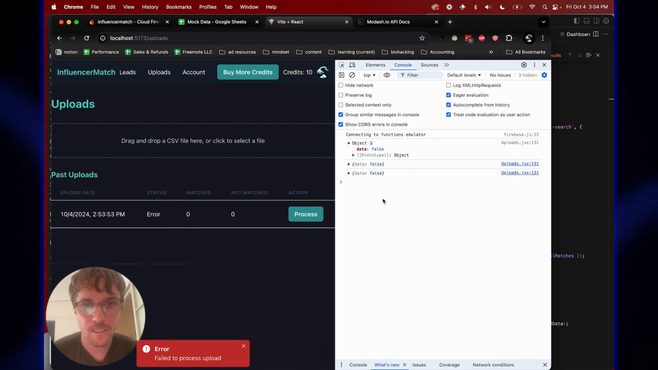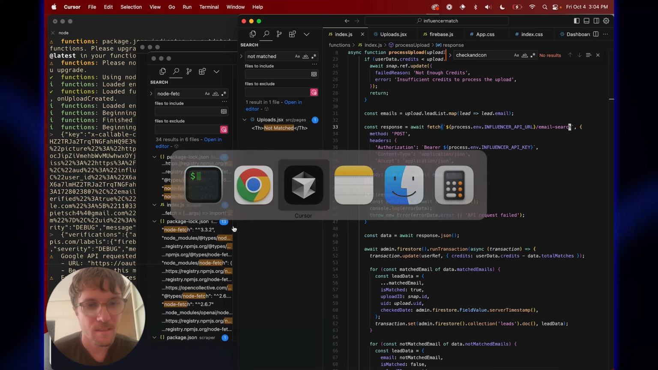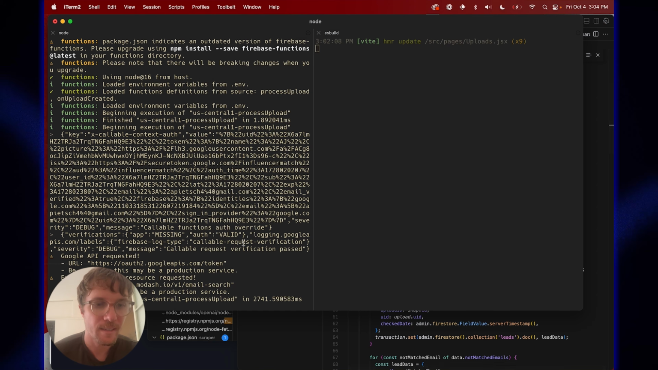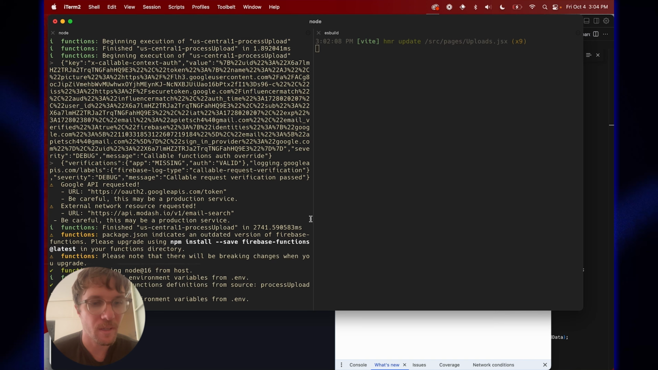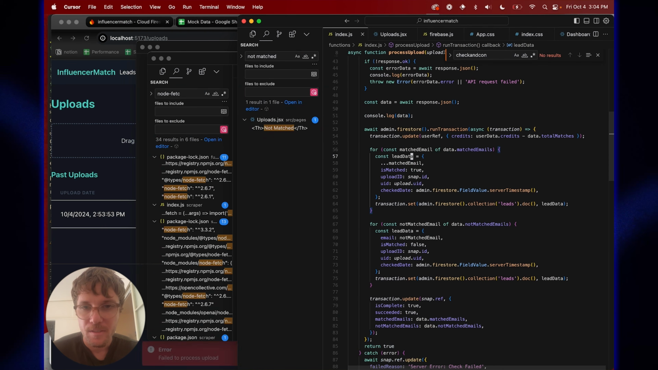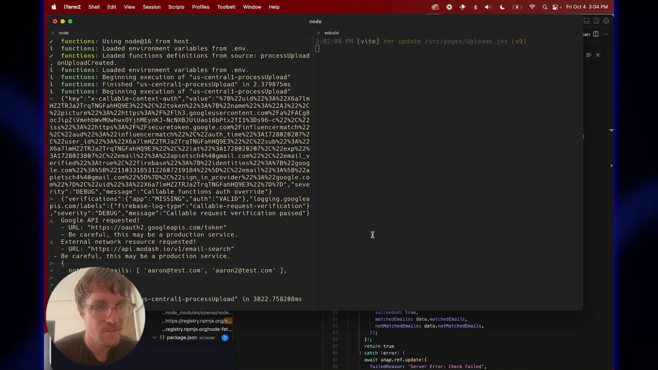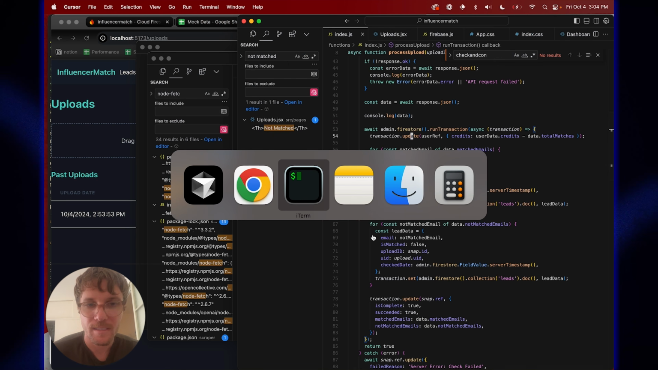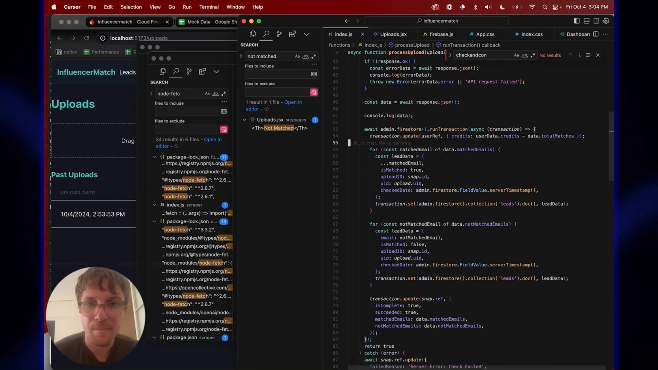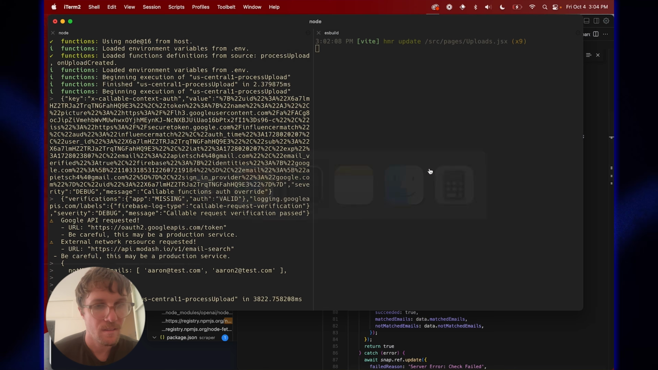Process. Okay, so we got another error, but at least it wasn't the going into here, if you know what I mean. So let's now console log out the data, because probably the shape of the response is not what we expected. Yeah, so we got not matched emails and matched emails. Data, let's just recheck. Total matches 0 as expected. And let's just bring back matched emails. Okay, it's because matched emails is undefined.